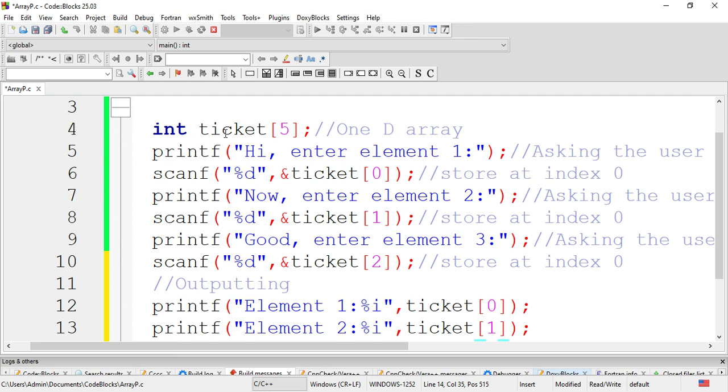This is an array called ticket of integer data type, maximum size 5, a one-dimensional array. Then from here, you are prompting the user. So in this case, you are not the one providing the elements, you are asking the user to provide the elements. So printf enter element 1, then use scanf. So scanf is what now allows you to store.